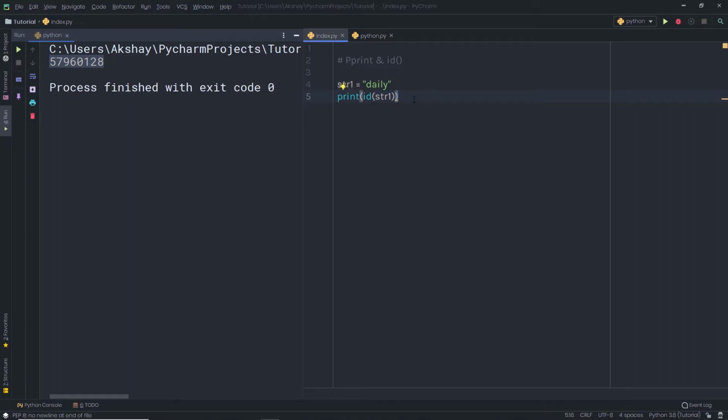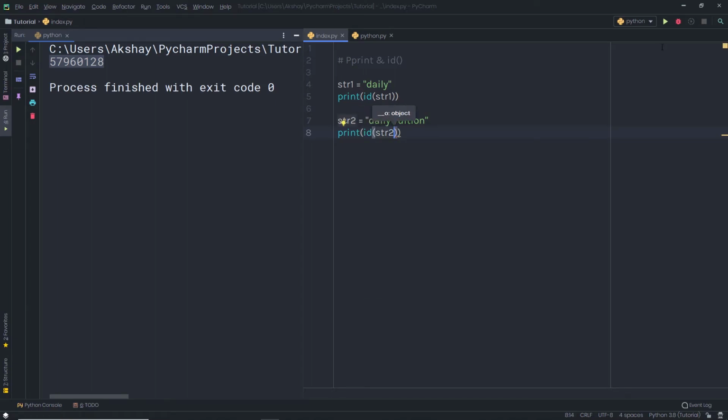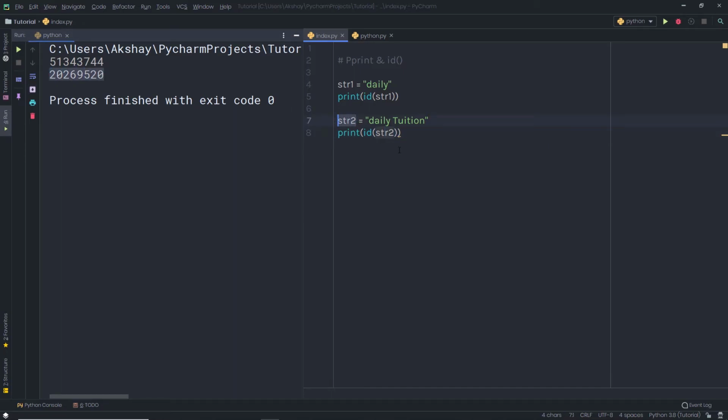Now let me just create one more variable down here. Let me just create here str2 is equal to daily tuition, and let me just print it with id. Here I'm going to say id, and then I'm going to say str2. When I execute this file, you have a different id for this object. So Python will specify a unique id to this object as well.